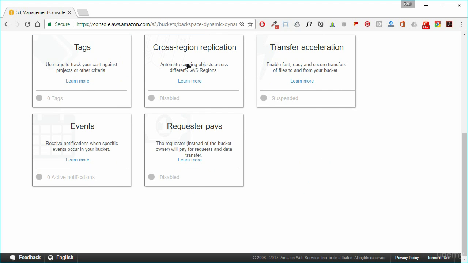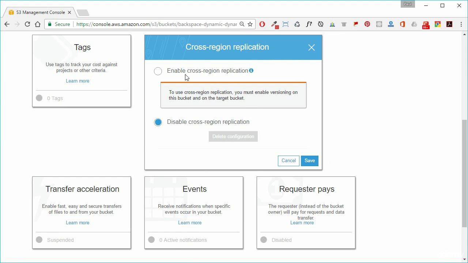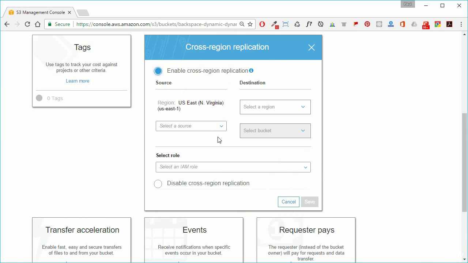And cross-region replication, so we can automate copying of objects from this current region to different regions. So I'll just click on that, and so we can enable cross-region replication here. And so we look at the region that we're looking at, our source region and our destination region.